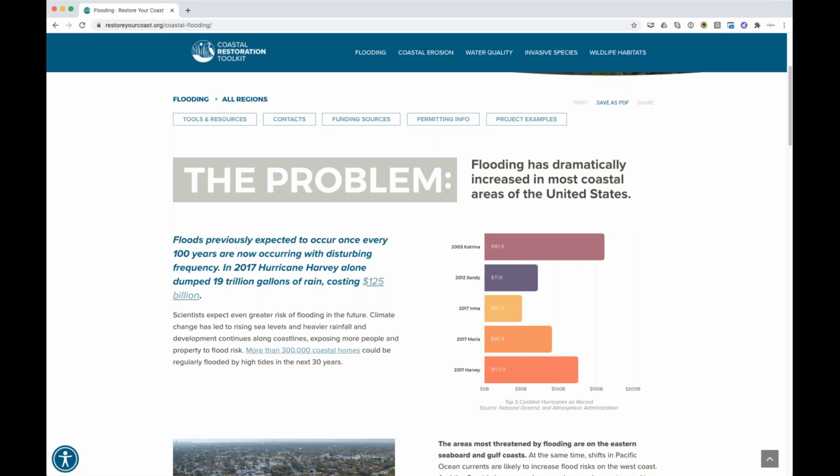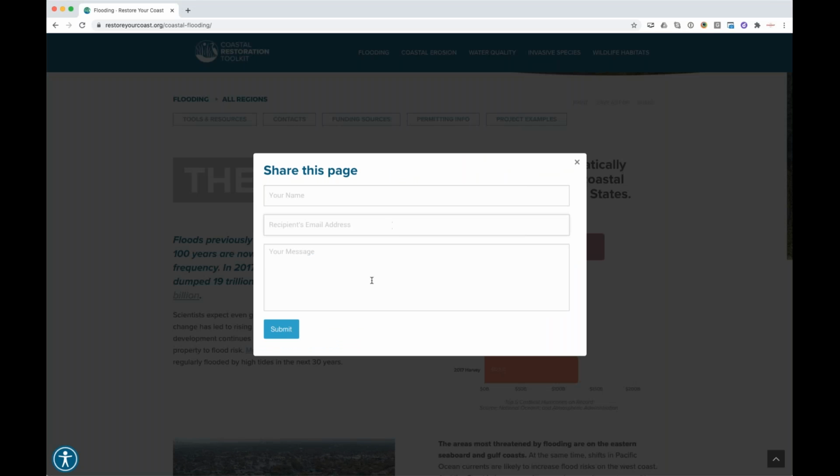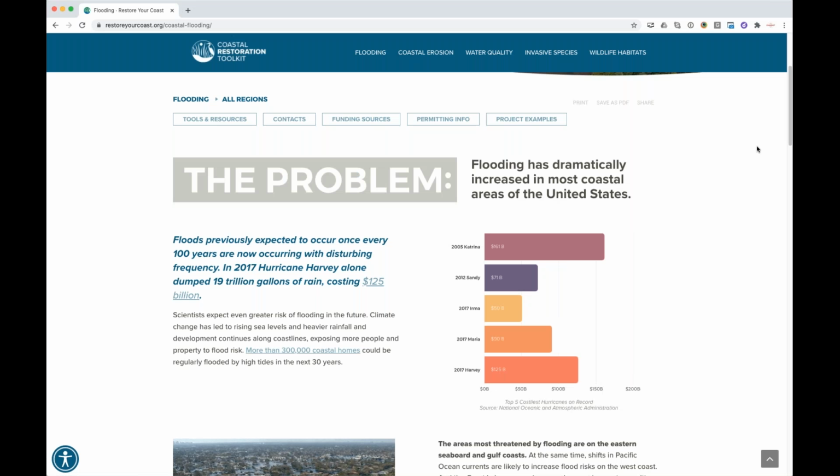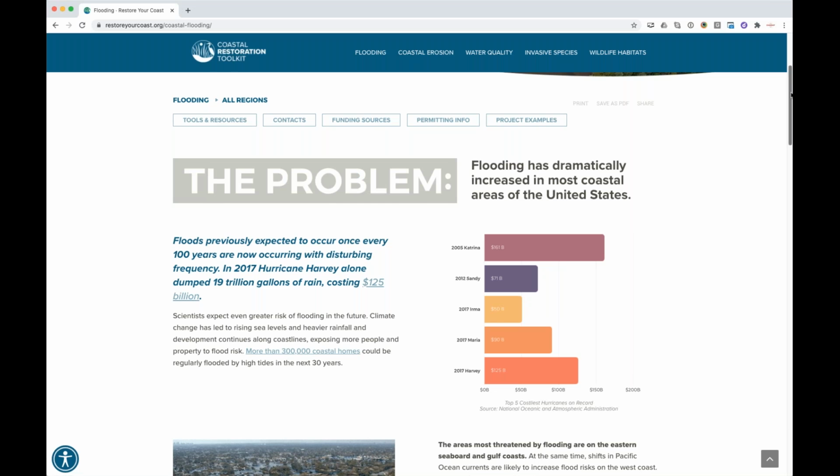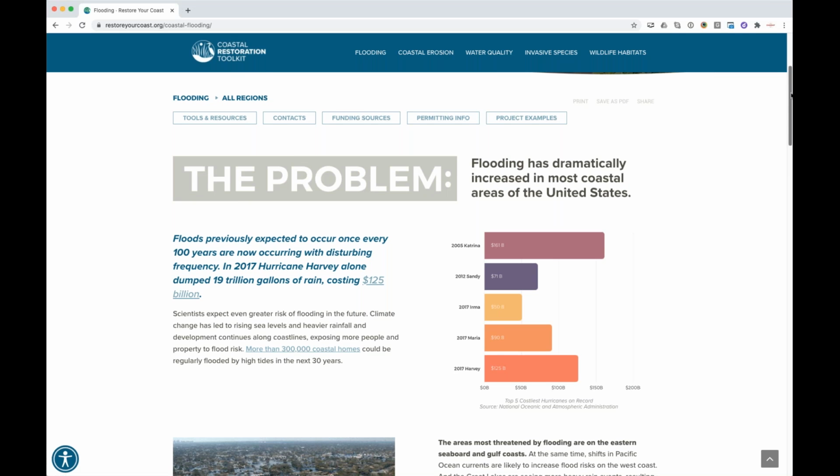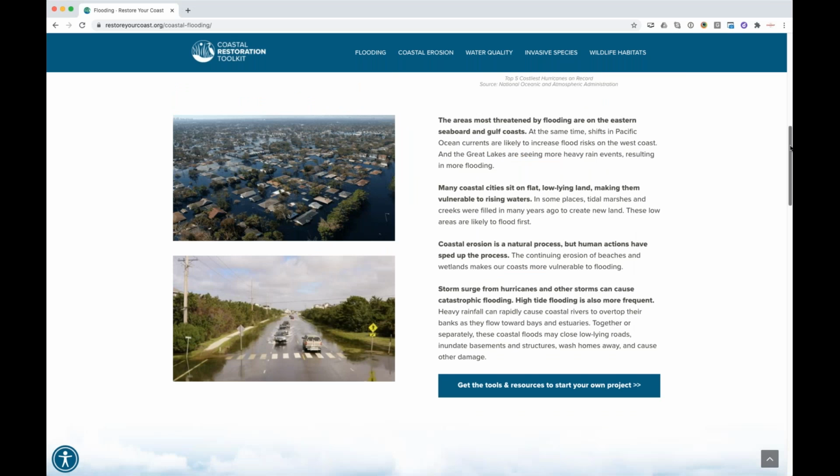So they can click share, enter their name, enter their friend or colleague's email address, and a quick message, and click submit. And that shoots out an email directly to them with a link to this page going, hey, I thought you'd be interested. Check this out. This is a good page with great content. And then further down the page, we kind of continue talking about the problems around flooding, and then we bring them to a solution.